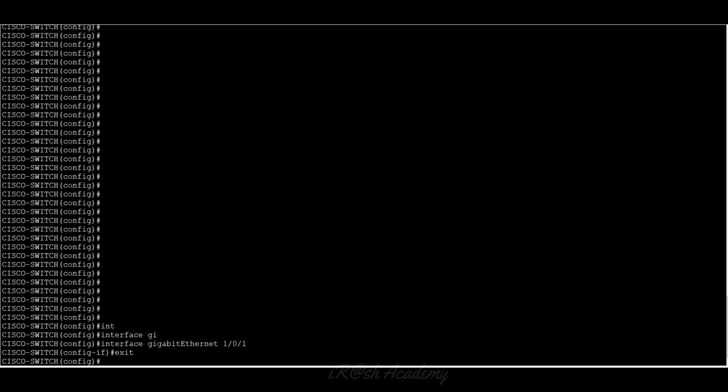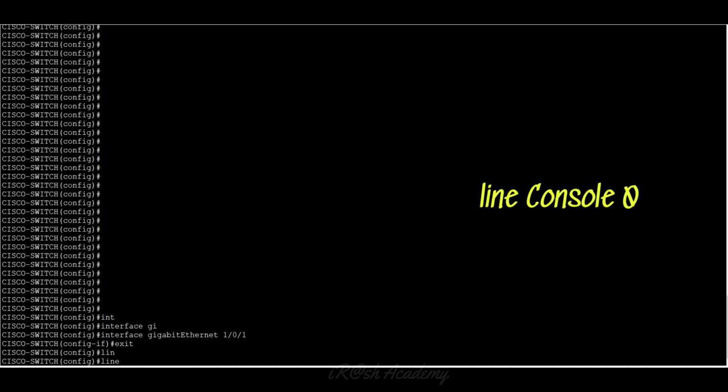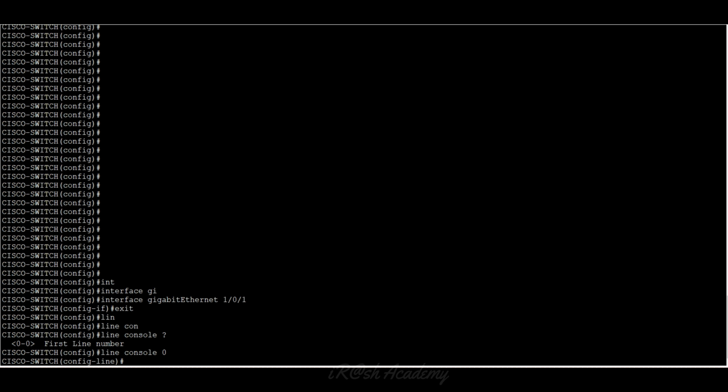Now how do I go to line console? To go to line console mode, I can type here line, then console, then 0. In this way I can go to line console 0. And when I press enter, you can see the mode has changed from config to config-line. So config means this is in the configuration mode, and line means we are at the line interface. In this line interface I can make the changes accordingly, and to come back I can use the exit command.